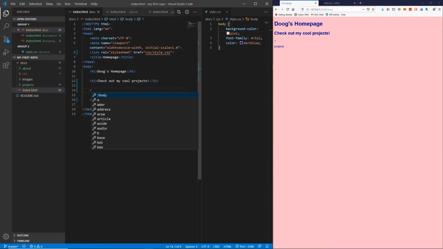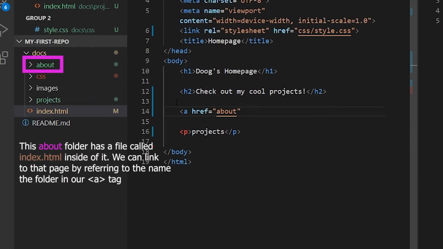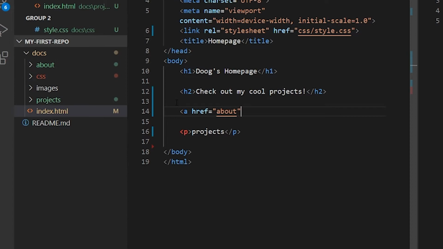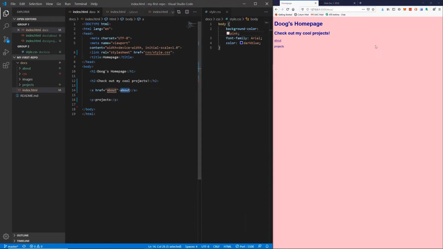So I'm going to type an a tag, so a, href, short for hypertext reference. I'm trying to find a file, so I need the reference to it. So a href equals, I'm just trying to link to the about page. So all I need to do is type in about because there's an index.html file inside of the about folder. So a href equals about, and then if I close that and I type about here, this is the content, this is what actually shows up on the page.